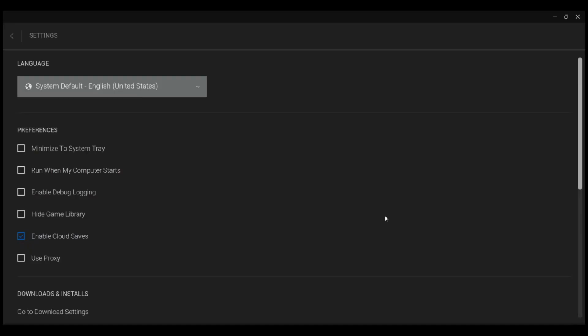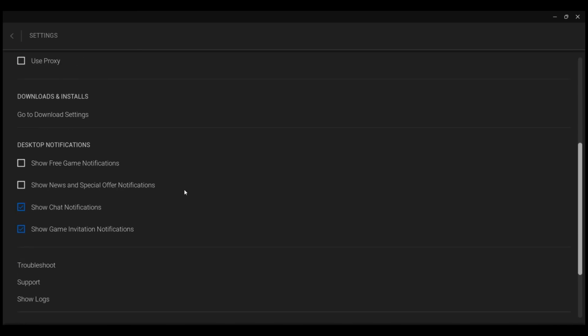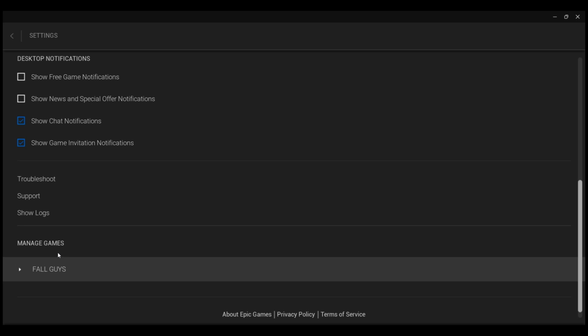Now you'll be taken to the settings page for the launcher. Scroll down slowly until you reach the Manage Games section. This section controls a lot of the update behavior for your installed games, so this is exactly where we need to be. Once you find it, look for the option labeled Allow Auto Updates.